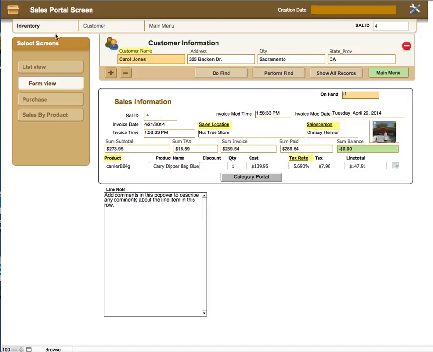In this video help, I'm going to cover the Sales Portal screen. The Sales Portal screen is a sub-screen that is related to the actual sales screen. If you look at this window, the top portion of the data that is shown here is exactly the same as you would see on the sales invoice screen where you do the input.